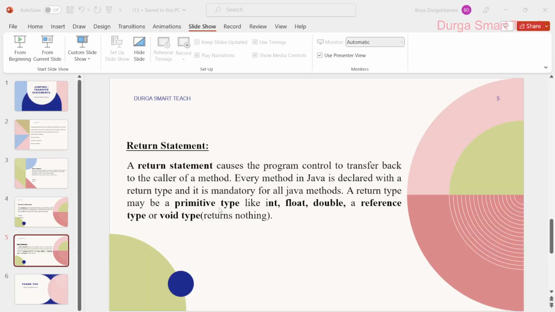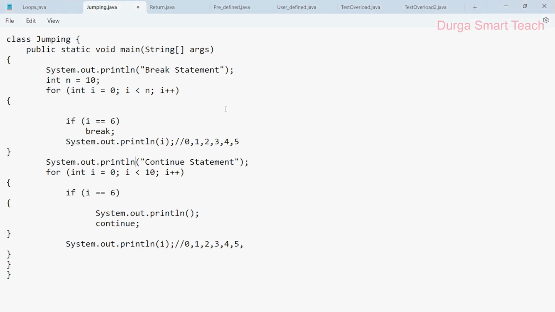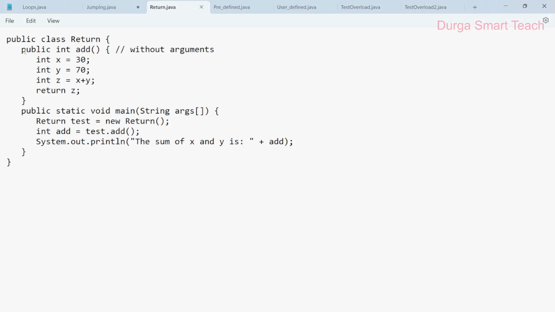Okay, so let's see the example program. This is the return example program. If you closely observe, public class return, so the class name is return. Next, public int add. This is the method. I will discuss all the method related topics in the next class. Just know the meaning and purpose of using the return statement.